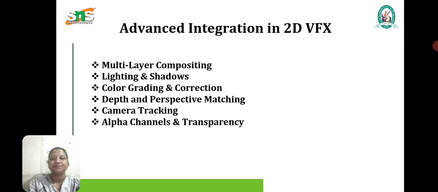Next is depth and perspective matching. Even though we are using 2D elements, we must match them carefully to look like real-time objects. Next is camera tracking. I already said camera tracking is the most important. Whenever the camera moves according to our movement, the picture also needs to move, and it also adds 2D elements like floating objects, explosions or motions.